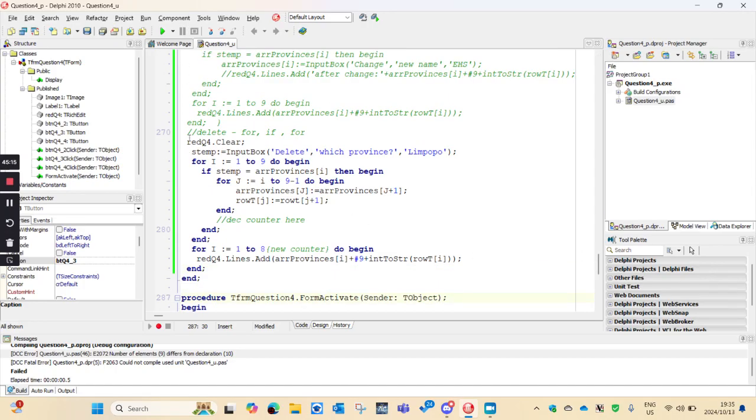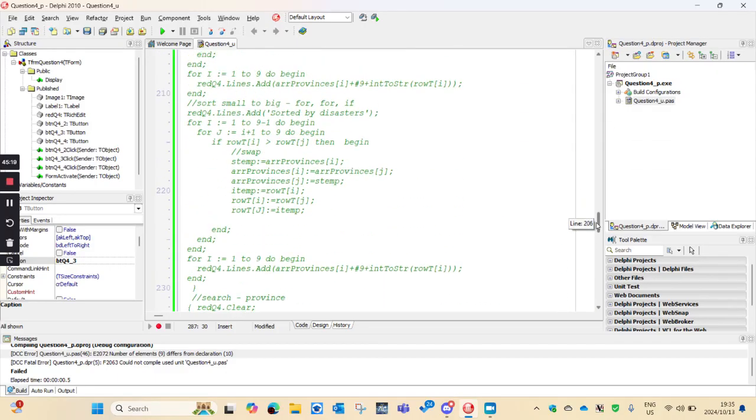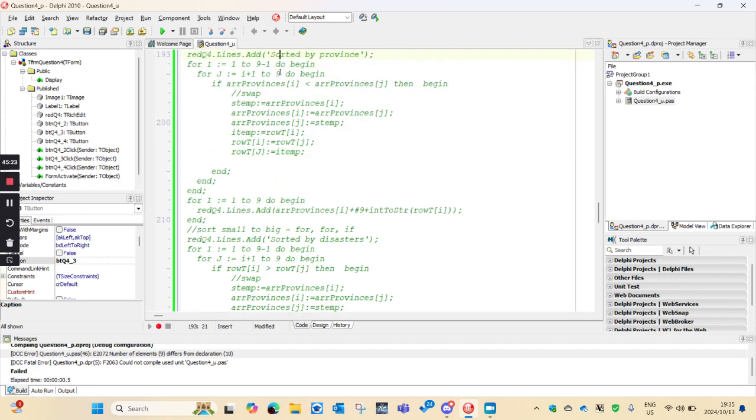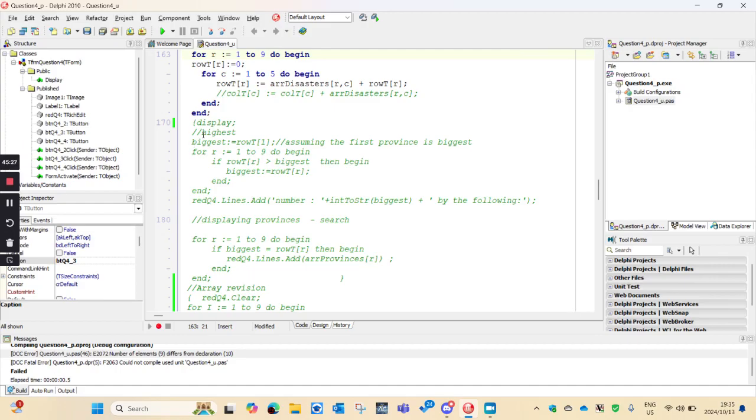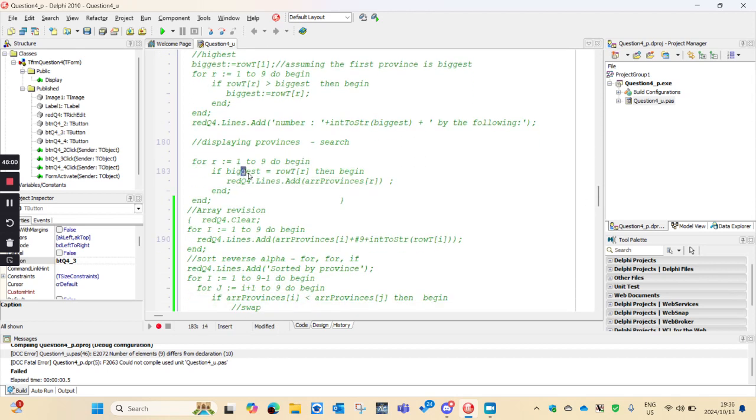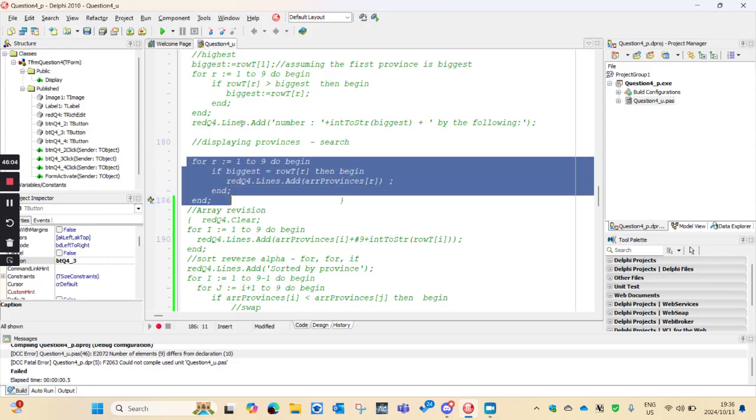All right, then what we did do last time with this program is we looked for the biggest one. So just remember what we did to look for the highest one. We actually assumed the first one is the biggest. Then we made a for loop to go from 1 to 9. Then we compared each value to the biggest one. And as soon as we got a bigger value, then we gave that value to biggest. So biggest kept track of which is the biggest one at the end. And then at the end, we just displayed that value. So that was our biggest one. Then if we wanted to know the province that had the biggest, we basically just did a search for that value. So just for 1 to 9, then if our array is equal to the biggest, then we just display that province.